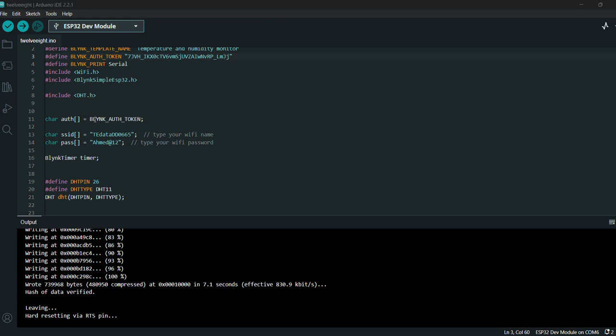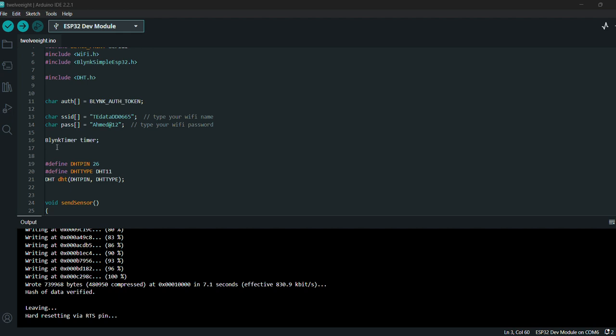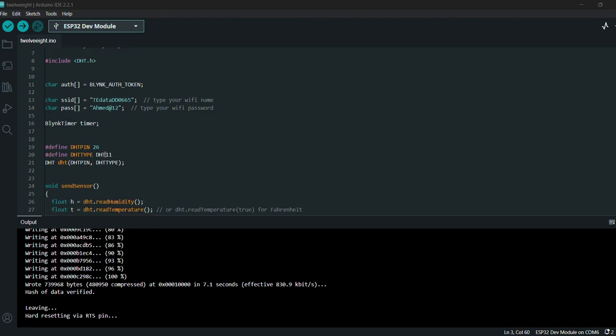Okay, and over here this is the Blynk authentication token, which is this one, and this is the password and the SSID of the Wi-Fi. Okay, this is a Blynk timer. This is used to schedule and manage the time events in the Blynk sketch. This is the sensor pin which I connected it to.